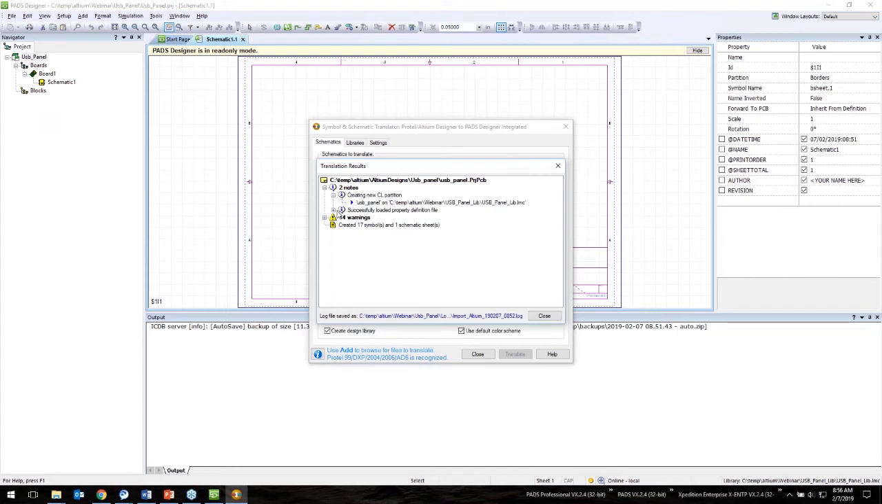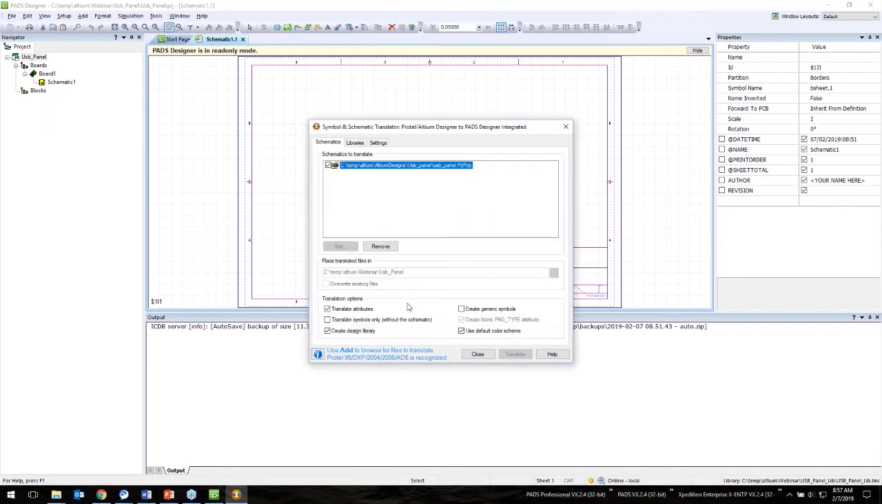I created a central library partition for this, loaded the property definition file, as well as some warnings: duplicated pins. It looks like we had multiple ground pins on a certain symbol, and it just renamed those sequentially. And reference designators not containing a number. These are just warnings, so they won't cause any problems in our translation, but it's good to be able to reference those. We'll close out of this, but if we wanted to check it out later, it is stored in our project directory.